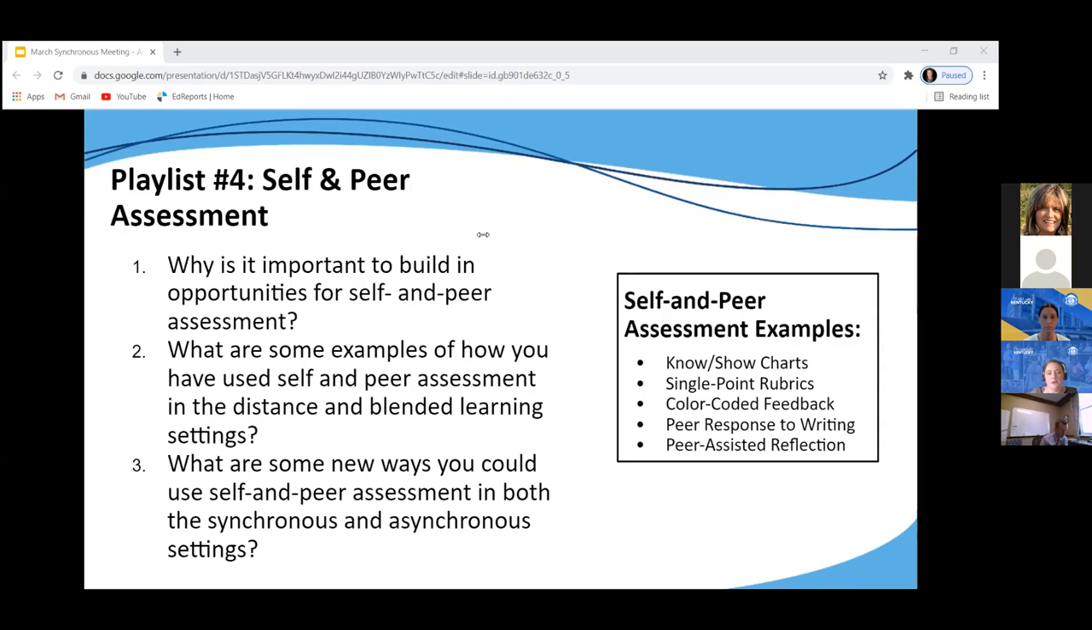So everyone grab your notebook or sheet of paper, whatever you're taking notes on, and you're going to have about 6 minutes in your breakout room to share your thinking around these three questions. So at this time, I'm going to pause and give you some think and jot down time.